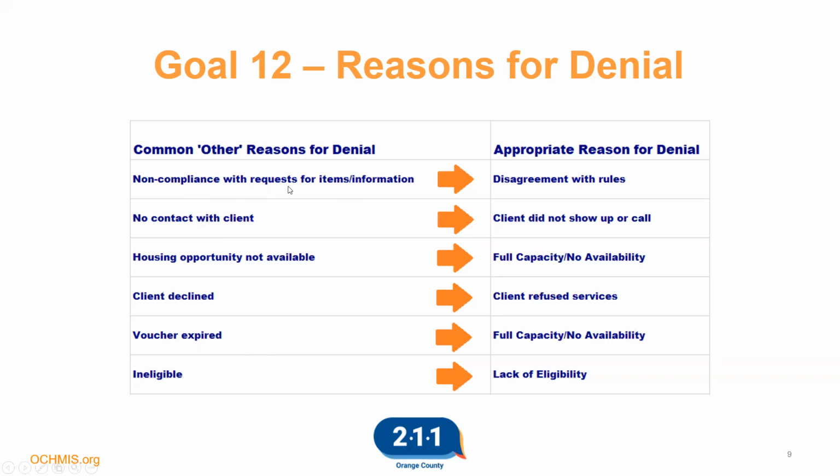If there is non-compliance with requests for items or information, that should fall under disagreement with rules. If there was no contact with the client, that should be the client did not show up or call. If the housing opportunity was not available, that would be full capacity or no availability. If the client declined, that should be client refused services. If the voucher expired, that should be full capacity or no availability. And if the client was ineligible, then it should be the lack of eligibility option.